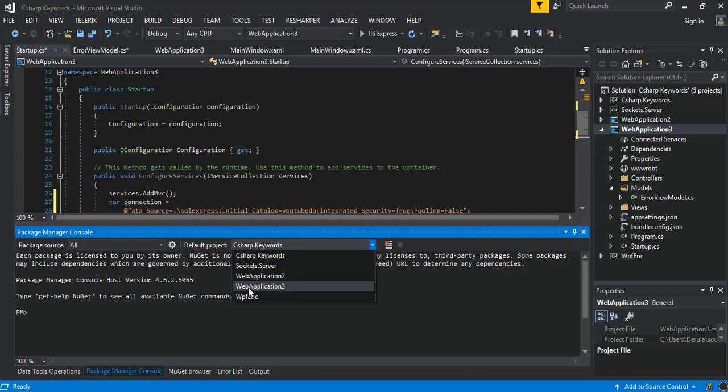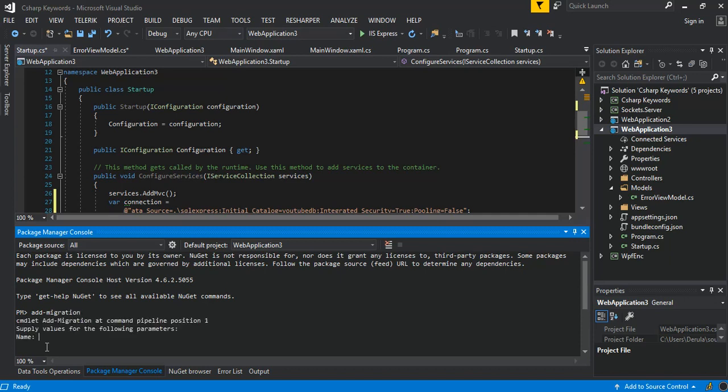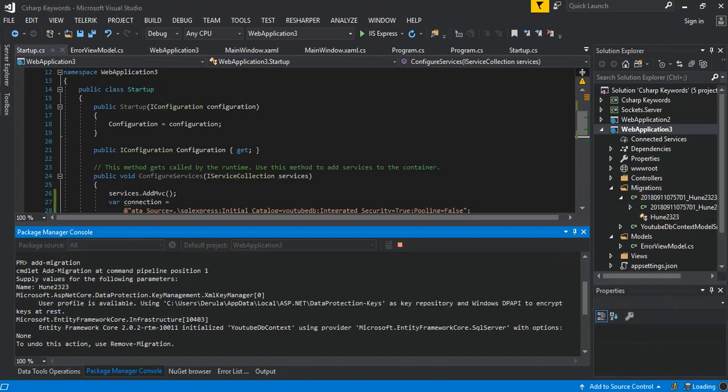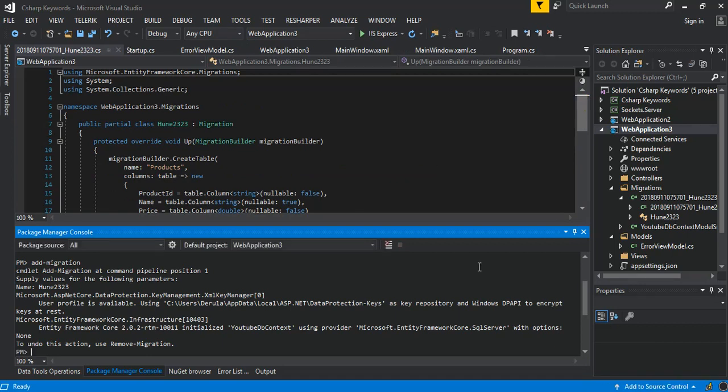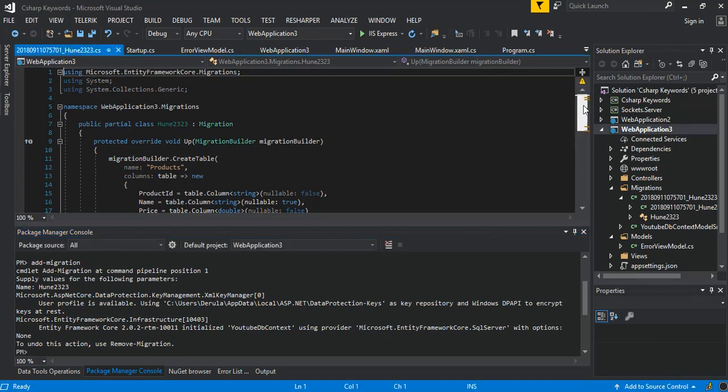So what we do is say Add-Migration. We put in a name for the migration, whatever we want. As we can see, everything just happens under the hood, so we wait for the operation to complete. Yeah, so as you can see, we've got the model to be put inside our database created.